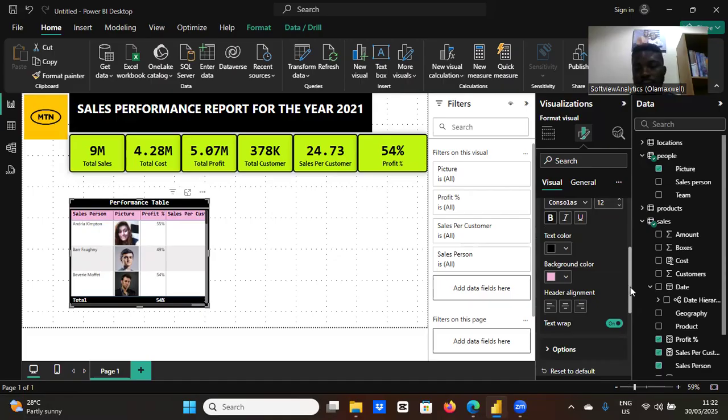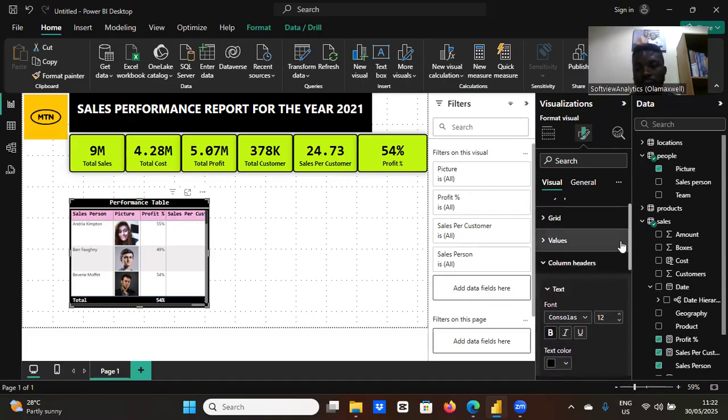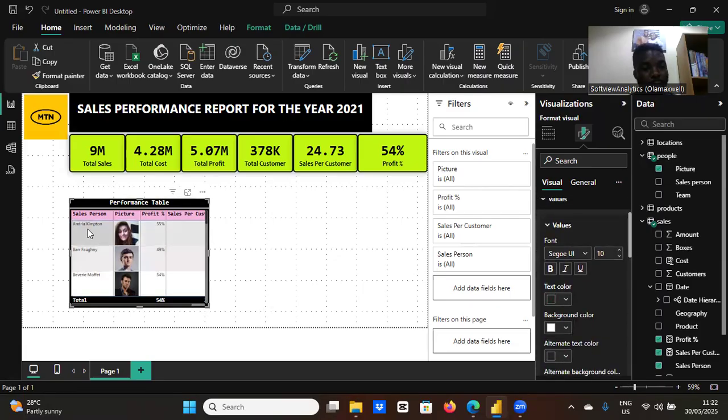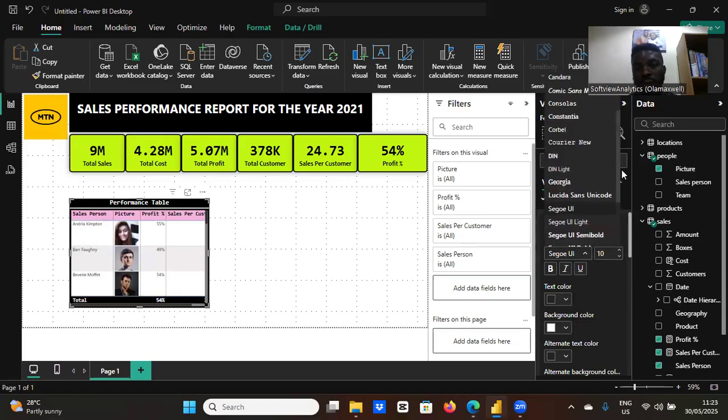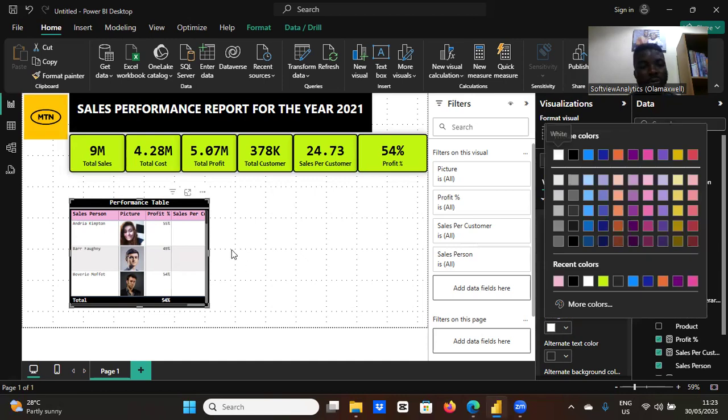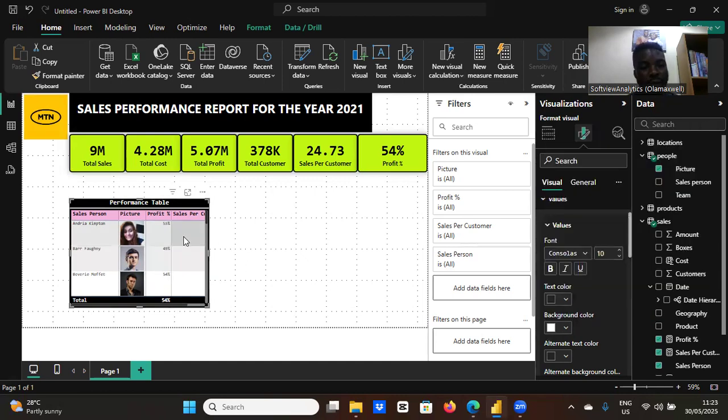So the next thing here that I want to format is, let's look for other things to format. So let's look at the values, the grid. Okay, let's look at the values. So values, that's the write-up in here, right? So we are using Consolas. I'm still going to pick Consolas. I like to pick uniform fonts and colors too, so that we don't have those competing with each other. Now, when it comes to table visuals, right?